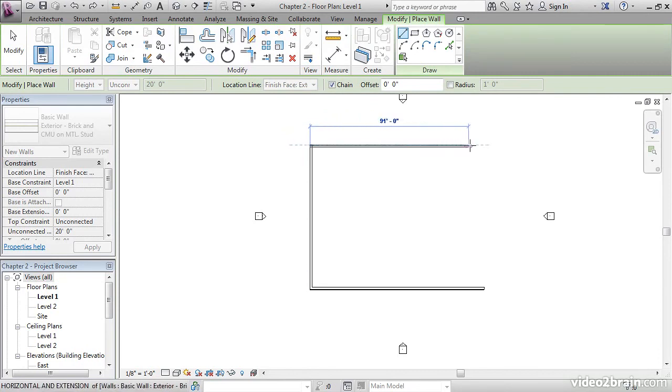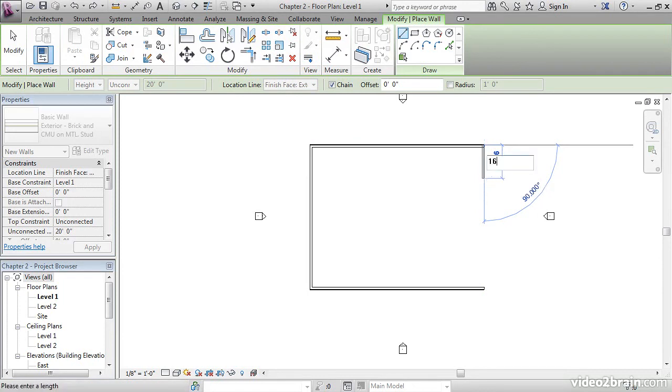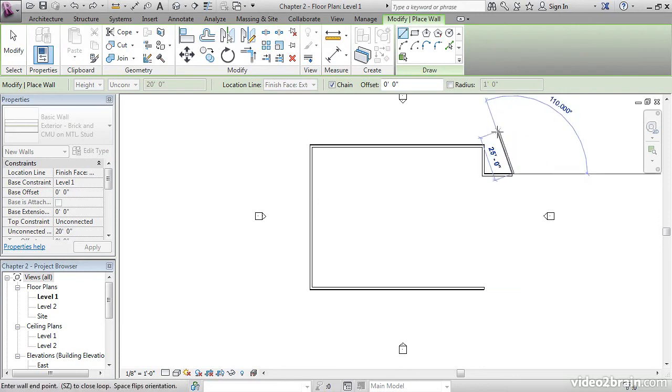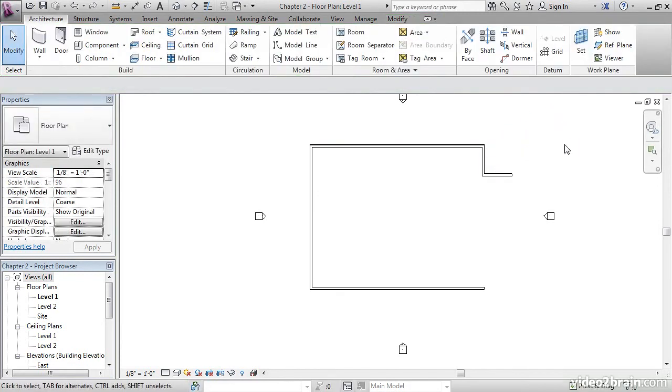So if you keep coming in this direction, notice that Revit will align itself with adjacent geometry. This is a nice function. Either let Revit track the wall below it or type in 100 feet. Bring your cursor down in this direction and type in 16 and hit Enter. Move your cursor in this direction, type in 16 and hit Enter. To get out of the command, press Escape a couple times.